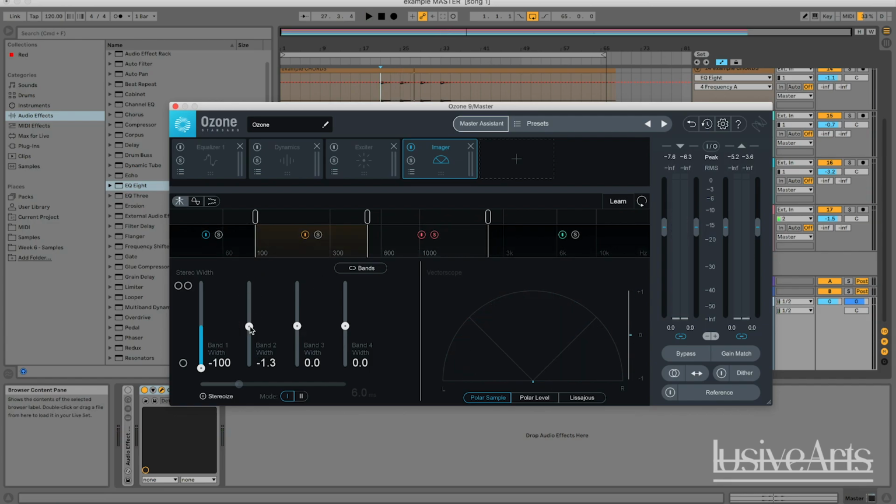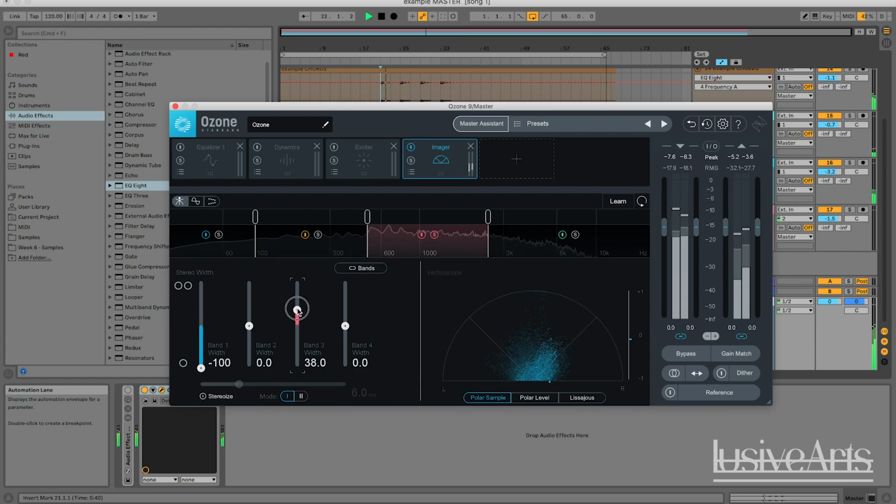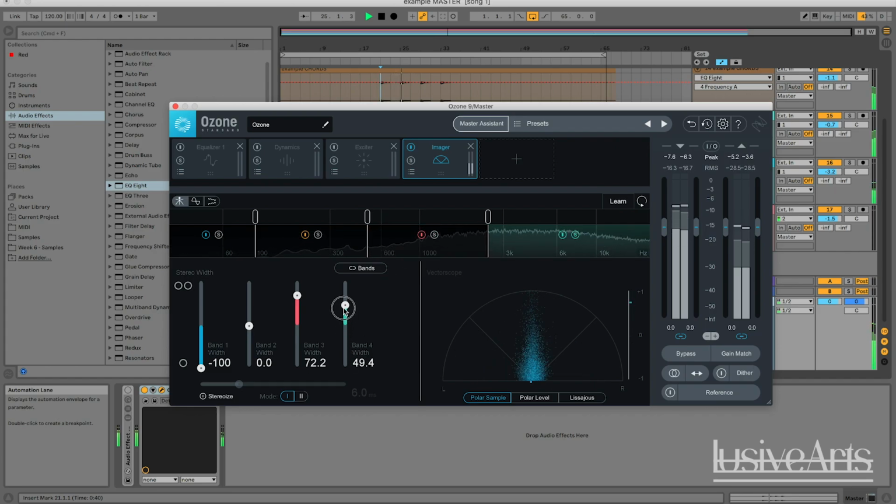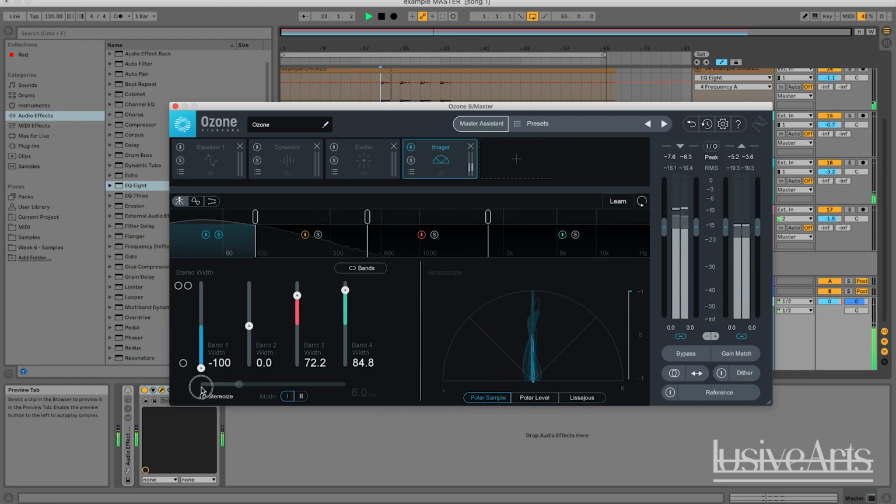So if you find that your track doesn't really have much width up the top, you can use something like this to just push it out to the sides a little bit more. That way you have a little bit of variation up the top end. Same goes for the bottom end. If you find that your frequencies are all over the place, you can clean them up here by just bringing down the width.